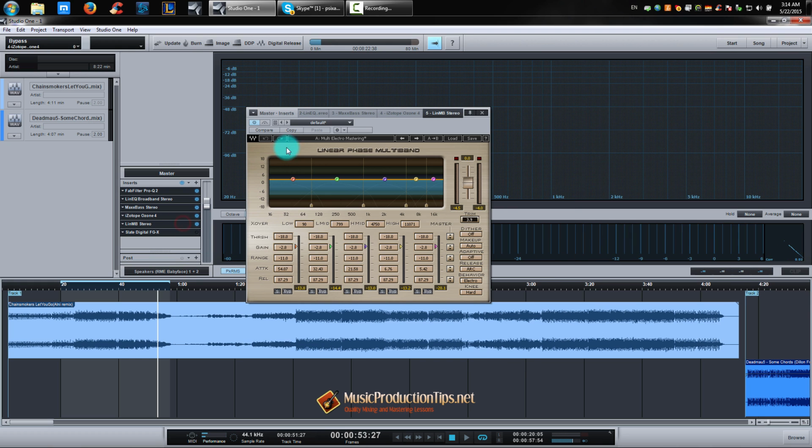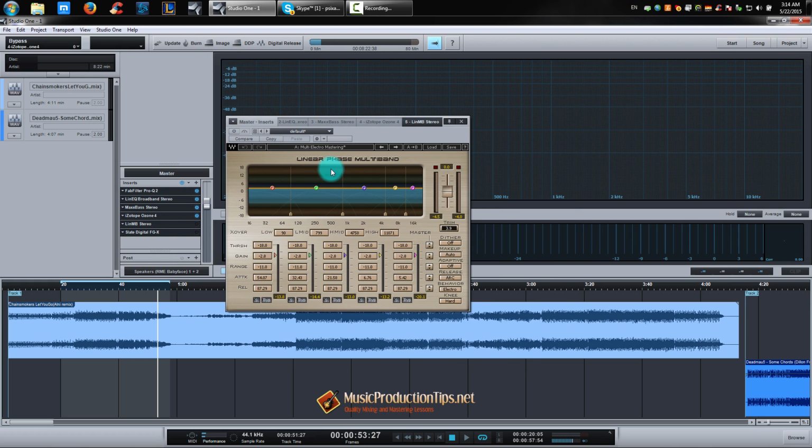Then I'm adding a multiband compressor. The reason I'm doing this is just to add a bit of glue to the dynamics and to the whole mix.